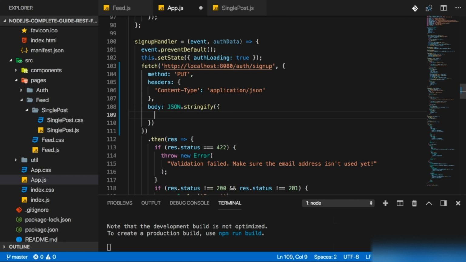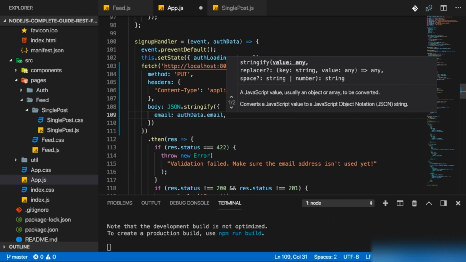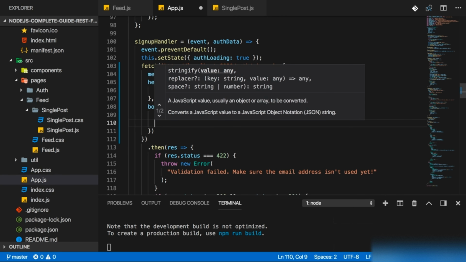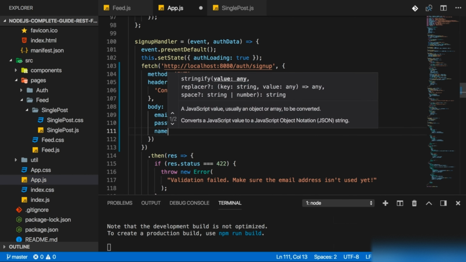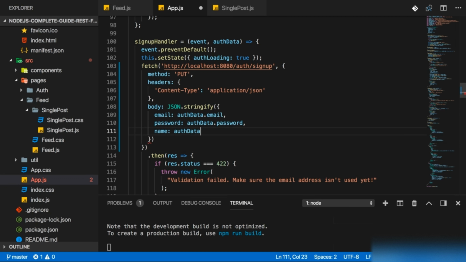And that object will be a JavaScript object with the email, which we can retrieve from auth data email. Auth data is an argument we'll get here. And I wrote the code to make sure that we get the data the user entered. So we'll get the email. We'll get the password, so let's also extract that from auth data. And we'll get the name from auth data. So everything which we extract on the server side is now all passed to our backend.